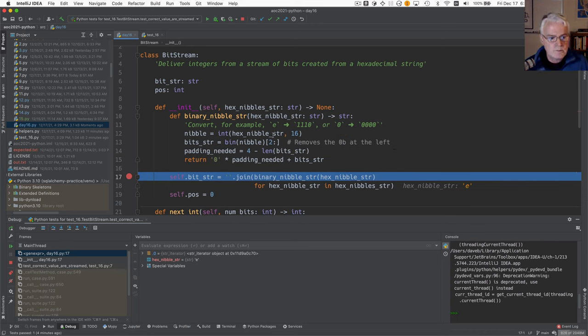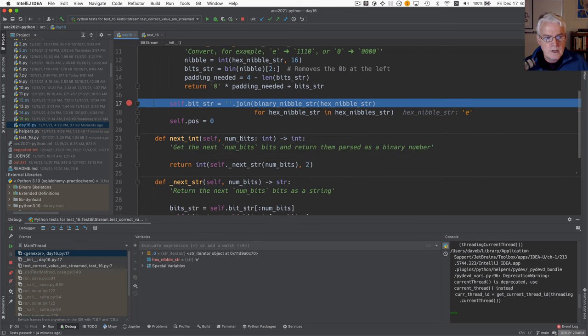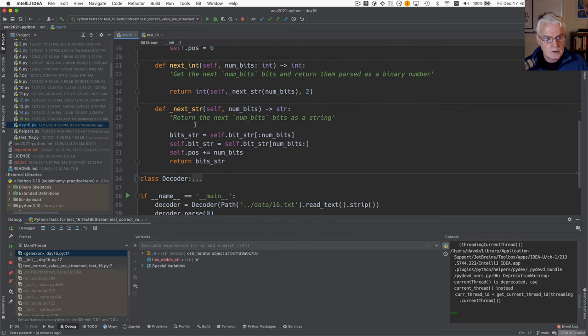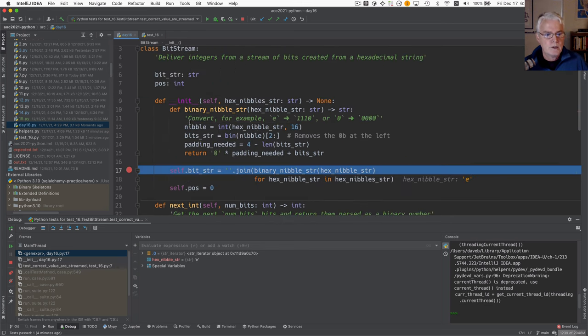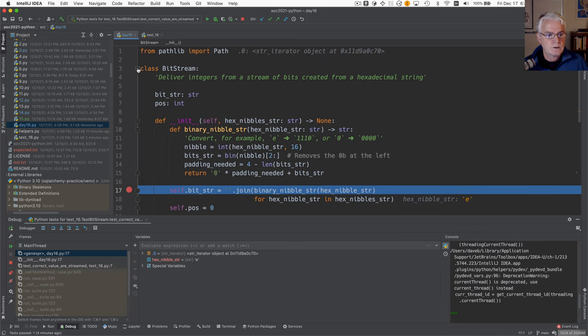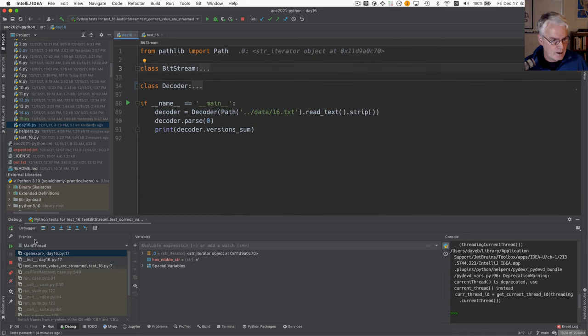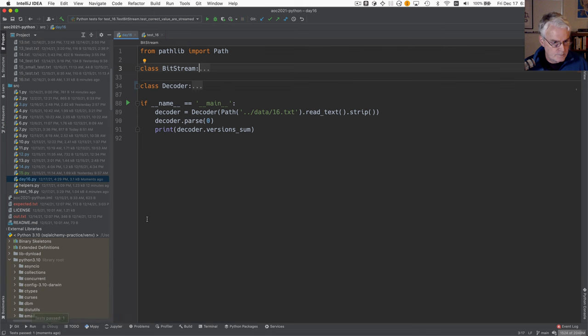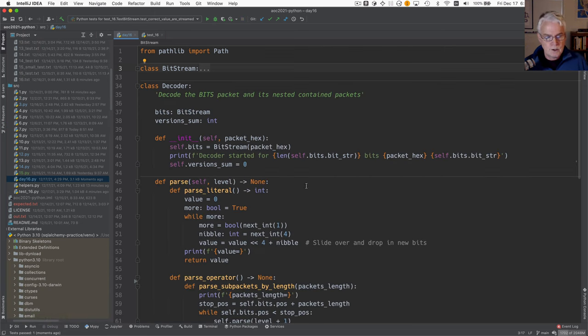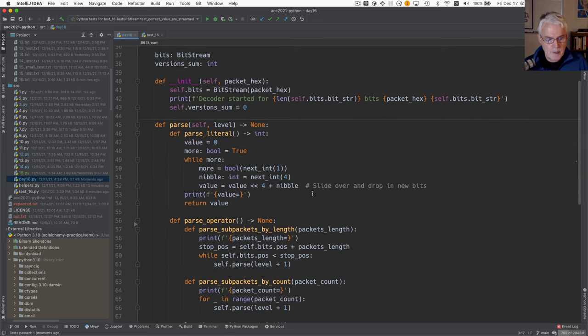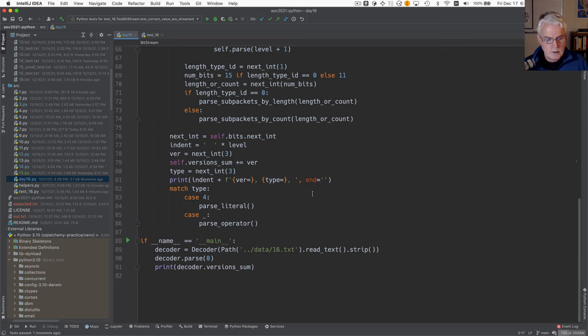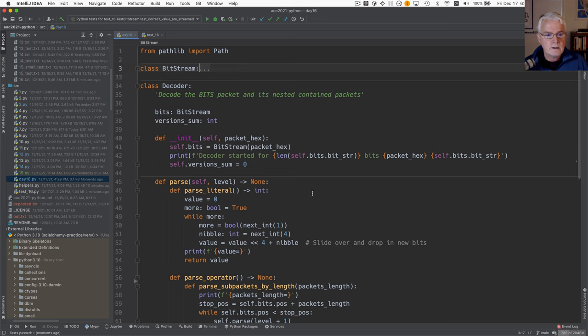Okay, next int, I think we looked at when we were tracing through from the test, and also this one. So I think we've explored the bitstream class well enough now. Should we look at this decoder class? Why don't we try stepping through with just one of these tests?